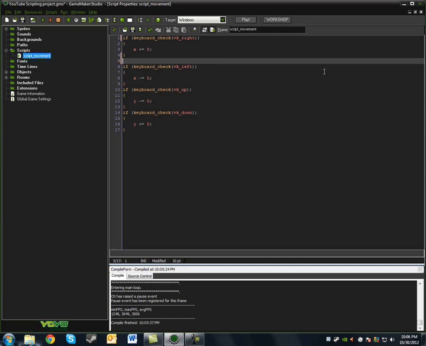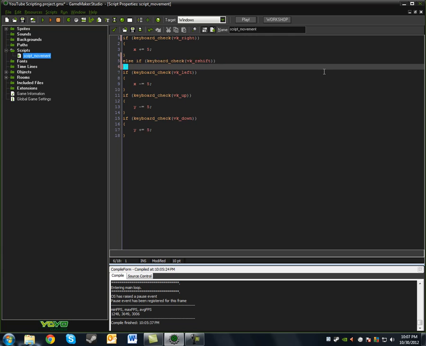Now, the way you do an else if statement is you type else space if, and then it works exactly like a conditional statement with a condition and a block. So maybe keyboard check R or VK R shift. Okay. Once again, it has its block.